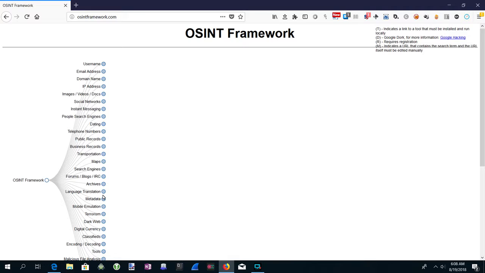So again, this was OSINT Framework. It was just a really quick look at it. I just really want to make you aware that this is available, and it is a really incredible tool to use to help you on your OSINT searches.